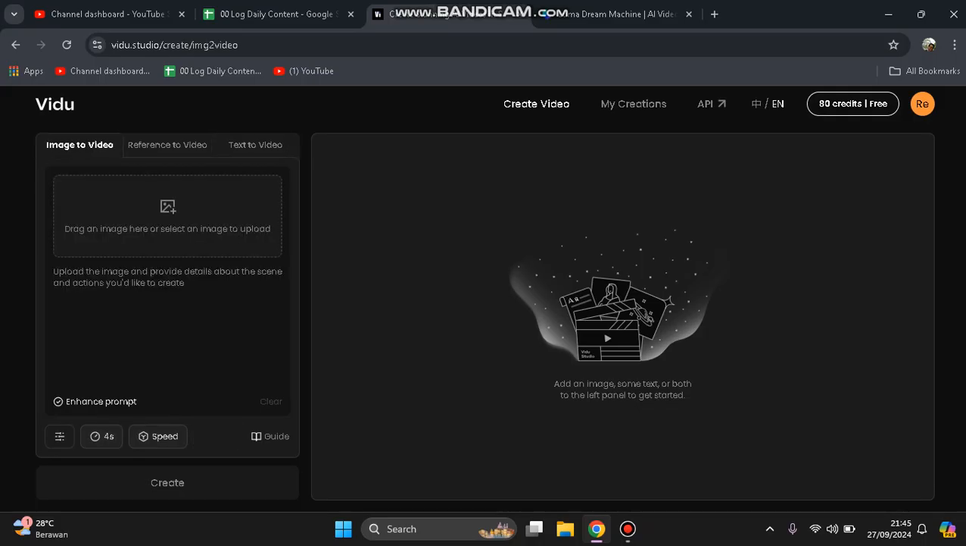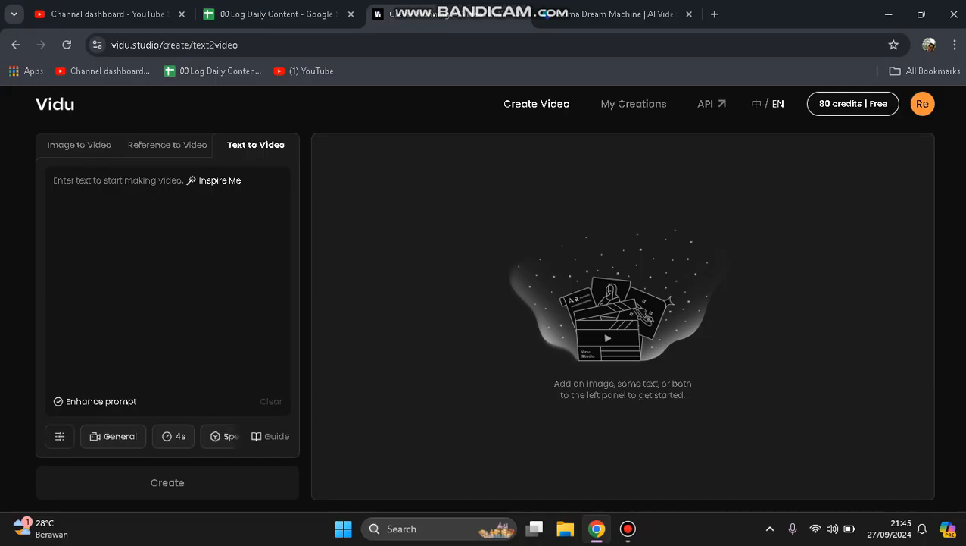So here we go. There are three options. You can create a video from image. You can drag an image here to select an image to upload, and also references to video. You can drag an image here to become references, or text to video. So you can enter text, start making video.